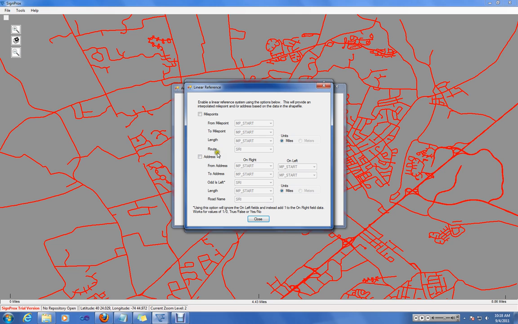The way mile points are calculated, it uses a start mile point and an end mile point, and it calculates the distance that you are from the closest one of those endpoints. So in order for this to work, you have to have a shapefile that has the start mile point of a segment, the end mile point, and then a measured length.